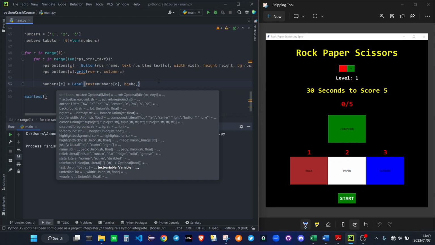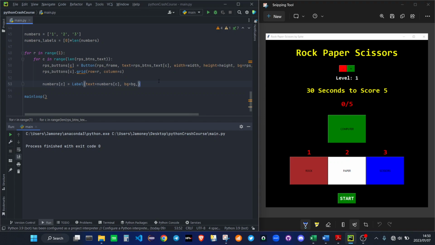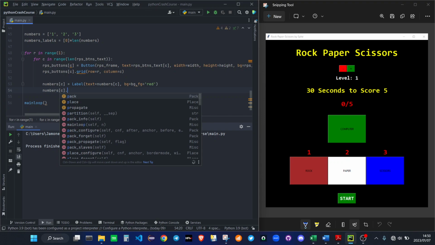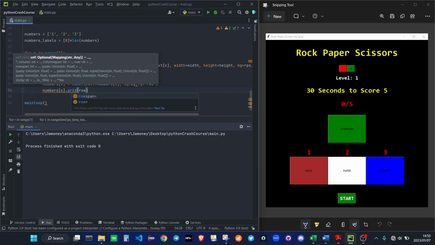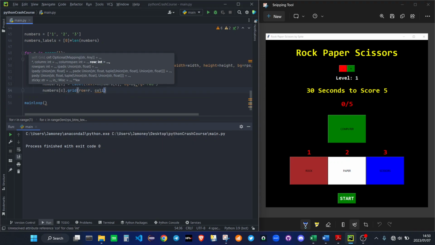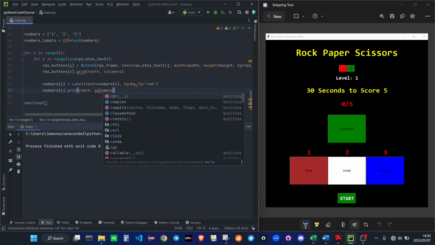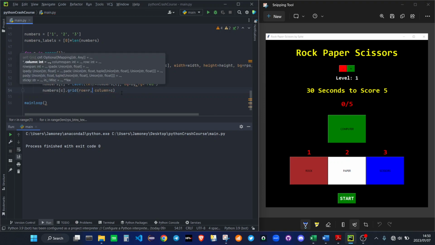And then what else? Oh, FG is red in this case. Here's FG, it is red, as you can see. I'm not sure about the size of the font, but I think this is good enough. We'll see. Then we are going to use the grid function again. Grid row equals to R, sorry, and then column equals to C. All right, and then I think that's it, guys.